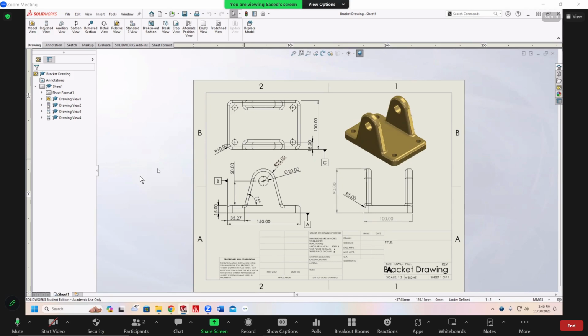Alright, this is going to be a demo on how to switch your drawing from an ANSI to an ISO drawing. It looks like the drawing that we have right here is an ISO drawing, so we're going to switch this to ANSI ASME. So what feature did you pick to get that, Saheed?